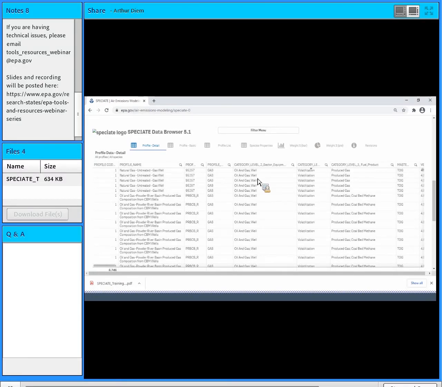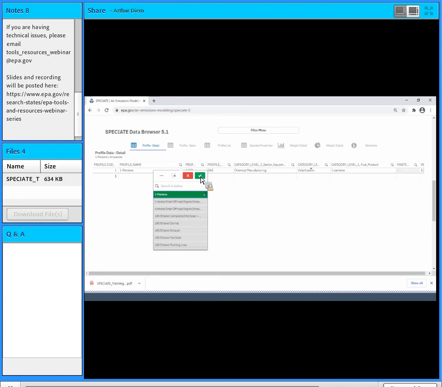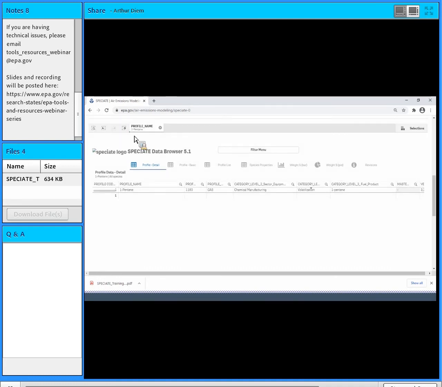Another great aspect is the filtering. You can filter on a field by clicking on the magnifying glass, and that brings up a filter menu. You can click on an item that you want and hit the green checkbox, and all your filters will be lined up on the top bar right here. And you can hit undo or clear.